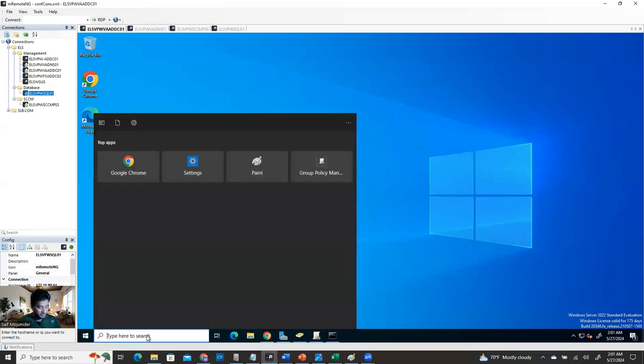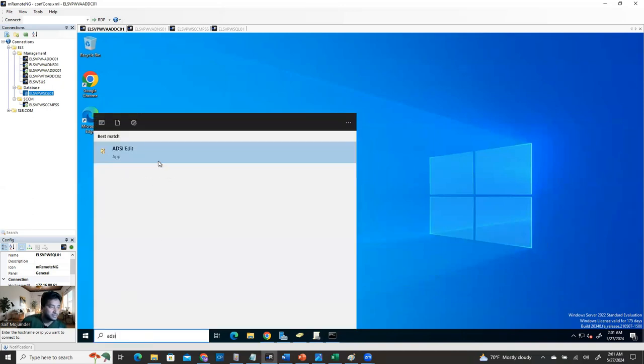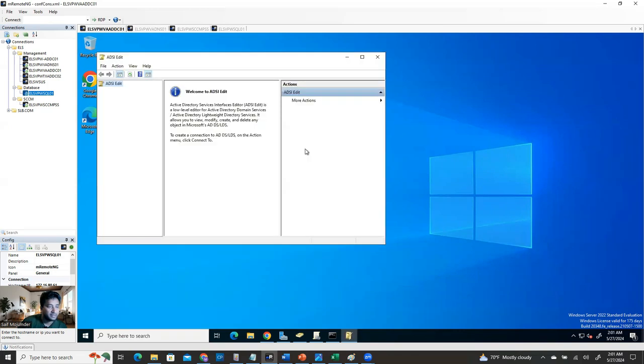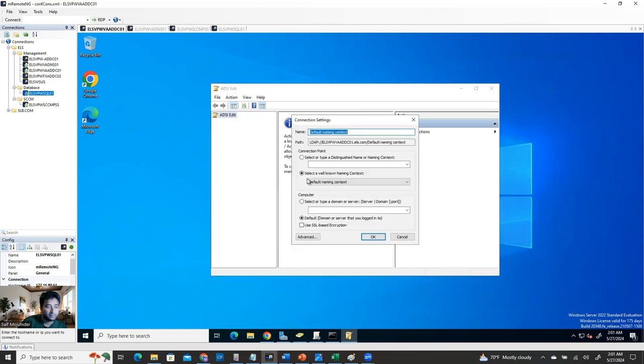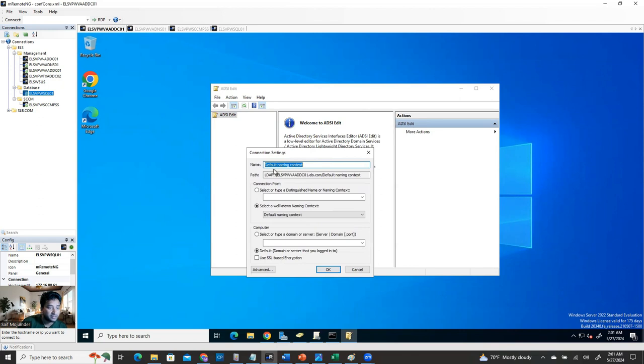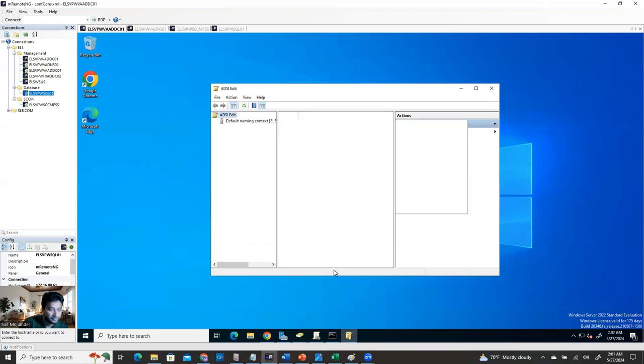I close it. ADSI, right? So ADSI edit, click here, then it will open a window. So right now here is nothing, right? So right click and then connect. When you click connect, it's going to connect. You see a default naming context, select it. You don't need to do anything. If you want, you can just have some name here, it doesn't matter.